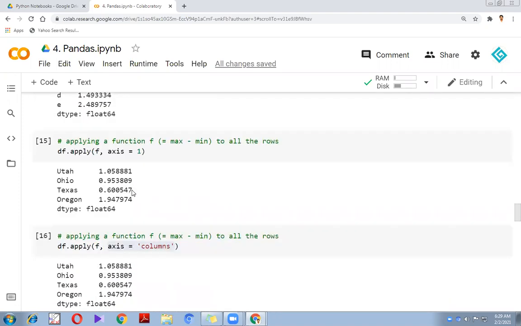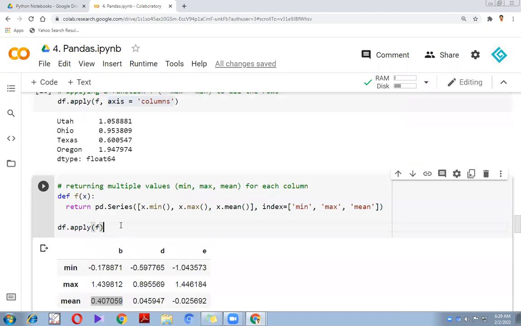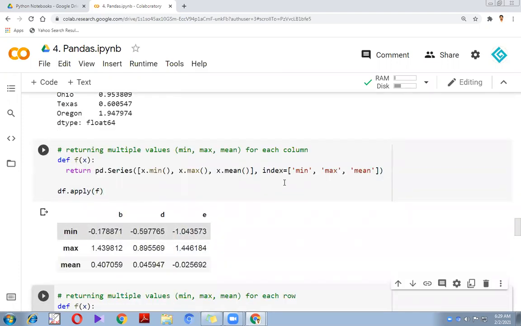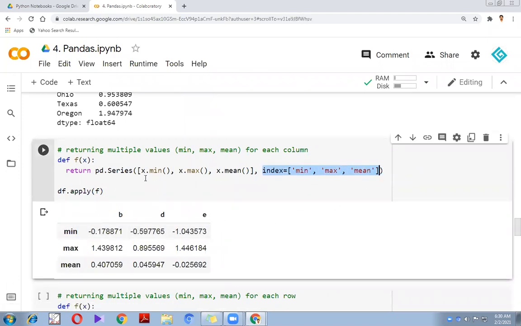So if I execute it, it gives me min, max, and mean rows, which come from this index. For the B, D, E columns, I am getting the minimum value, maximum value, and average value. For D, the minimum value is minus 0.59, the maximum value is 0.89, and the average value is 0.045947. And for E column, the minimum is minus 1.04, max is 1.44, and average is minus 0.02. Right? Got it? So this is how we return multiple values, and we can apply the same function to df directly.